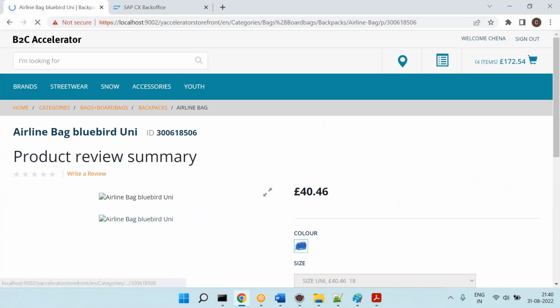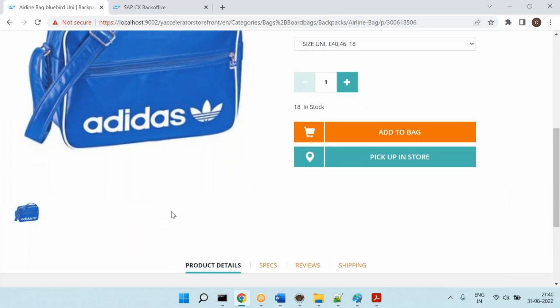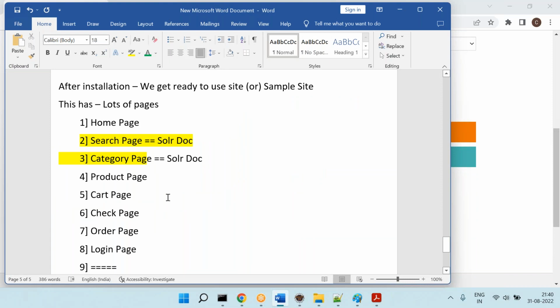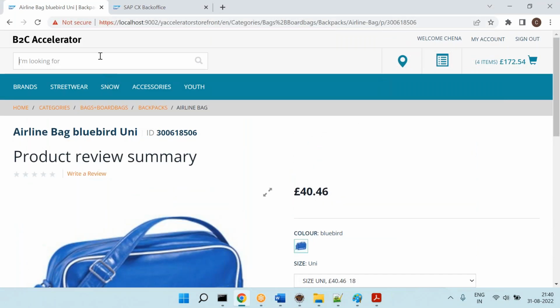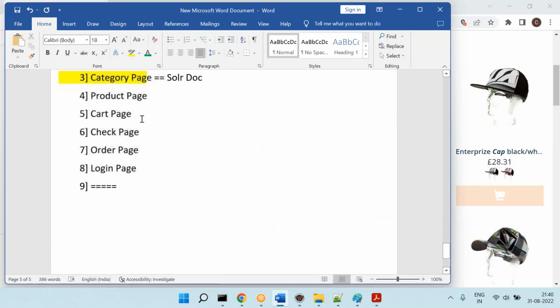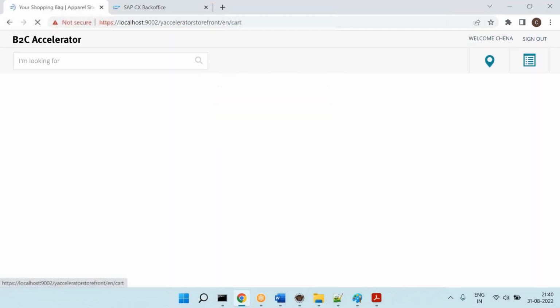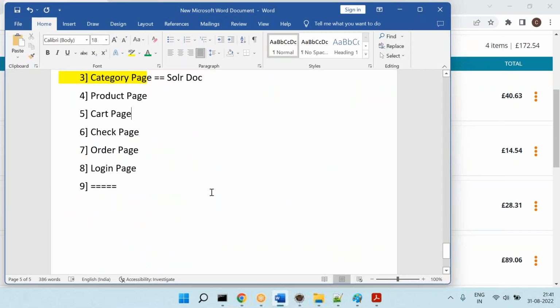So that means whatever you are seeing in the home page is coming from where? Database. Whatever you are seeing in the product detail page is coming from where? Database. Whatever you are seeing in the search page, let's say I search for cap, it is coming from Solr. Whatever you are seeing in the cart page is coming from where? Database. So the conclusion is, we have so many pages, but the search page results and the category page results come from Solr document.